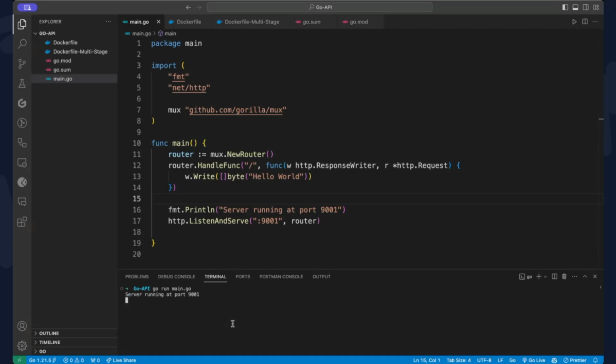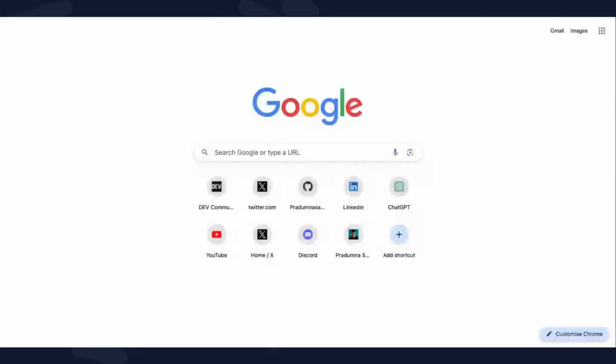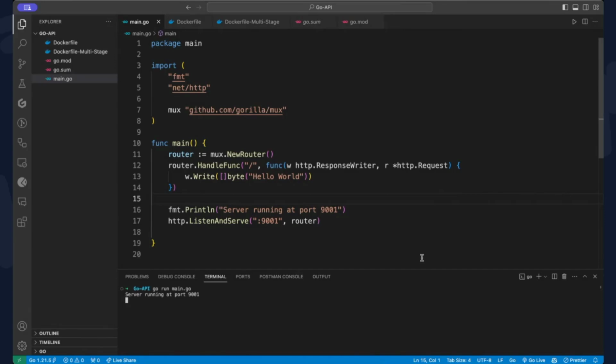Yeah, our application is running. Let me switch the window to the browser. If we go to localhost 9001, we can see hello world coming on the screen. I will reshare the VS Code.